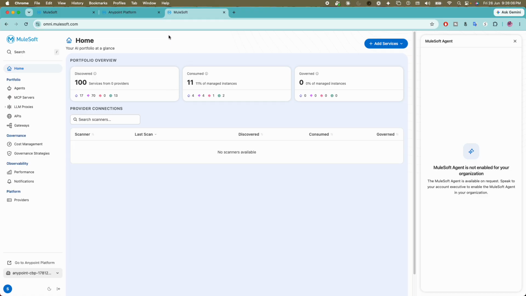But why Omni gateway? Omni is the new Flex Gateway. I don't want to deep dive into what Flex Gateway is, because it's an old topic. But for a simple understanding, a gateway is an extra layer to govern your APIs by applying policies.